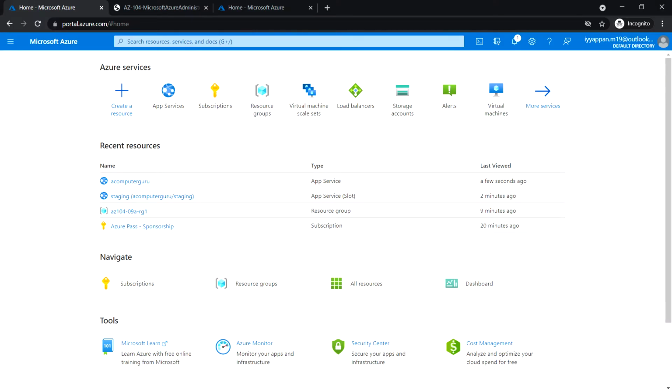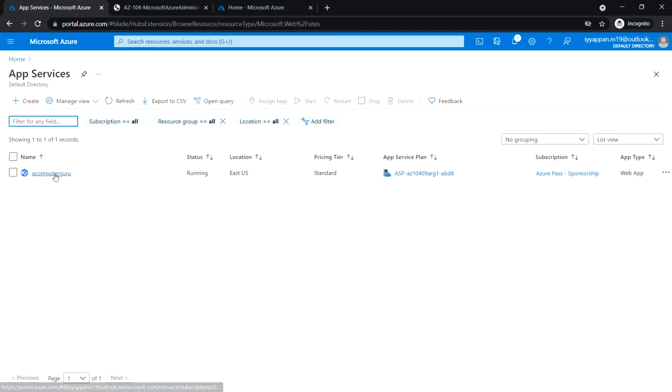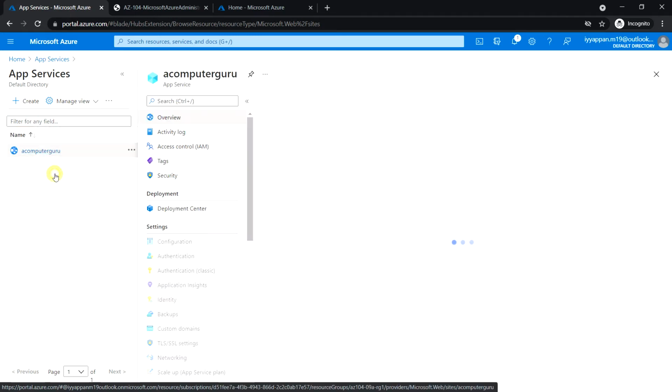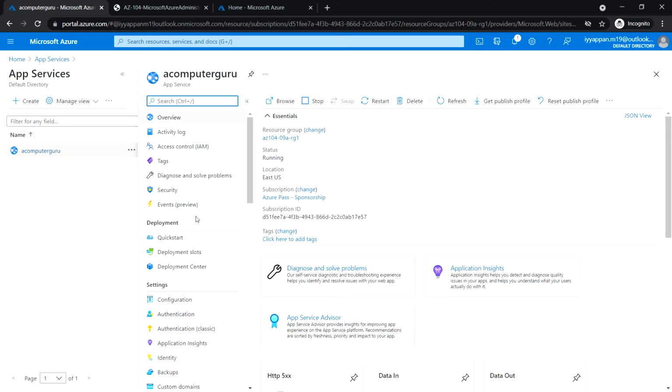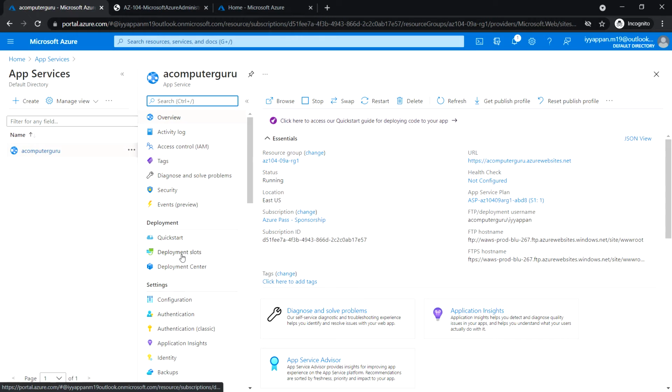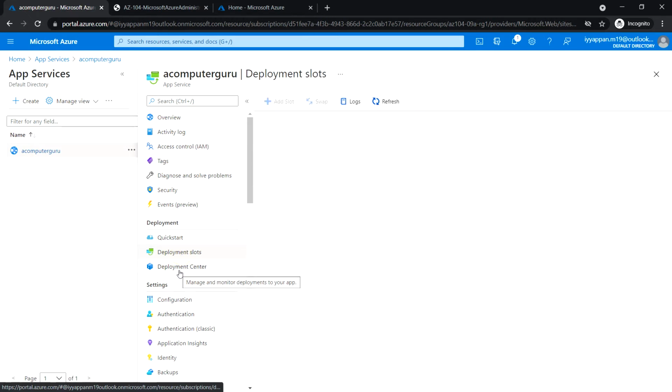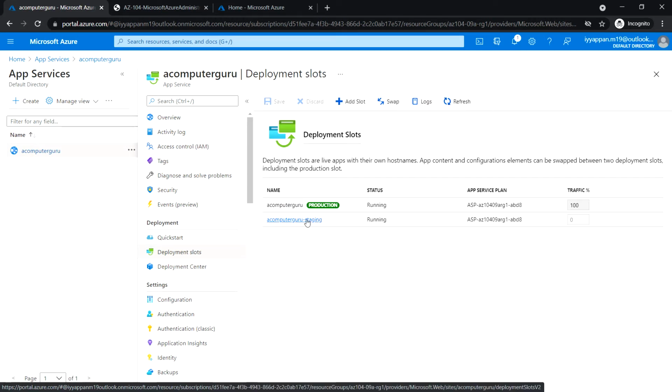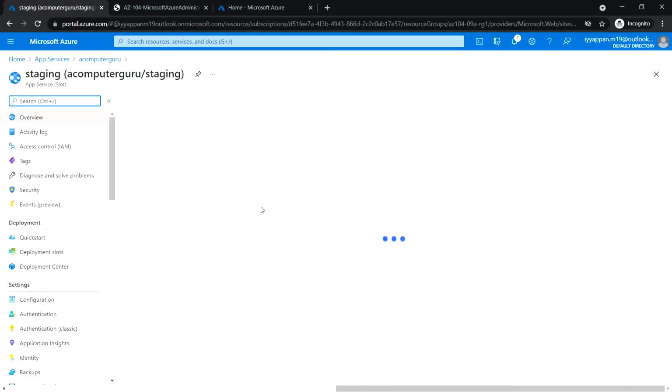Okay, next in task 3, we will see how to configure the web app deployment settings. Go to the app services and the new web app that we have created. Under deployment, click on deployment slots, and click on the newly created staging slot.